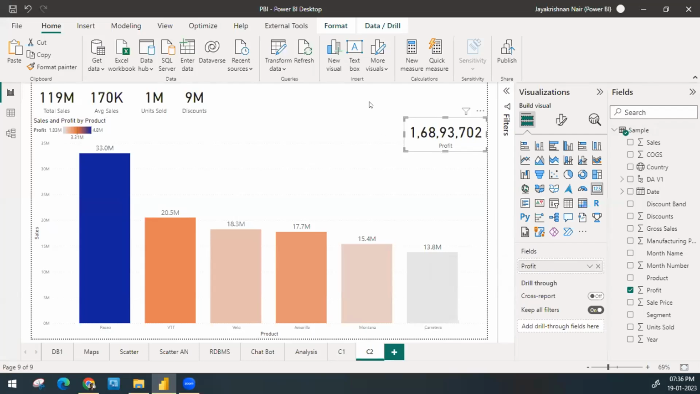Okay, cool. Please complete till here. So replace the profit. Profit was earlier in a rounded format. Let's reset it back to the full number.